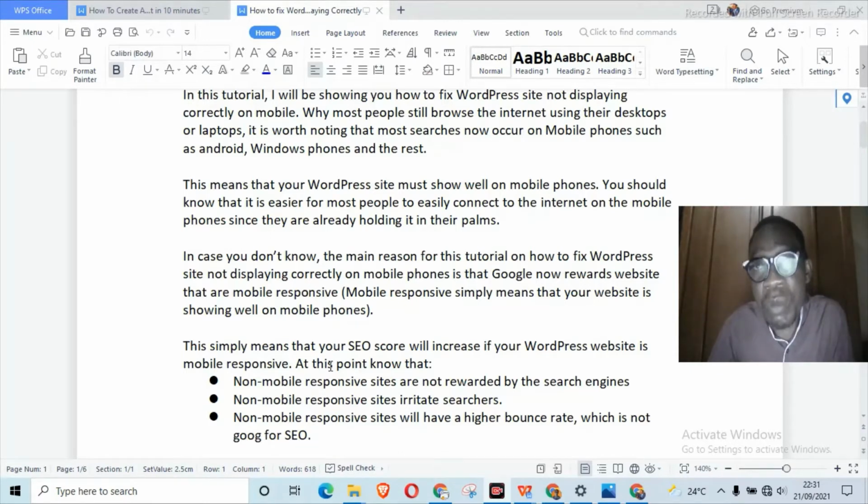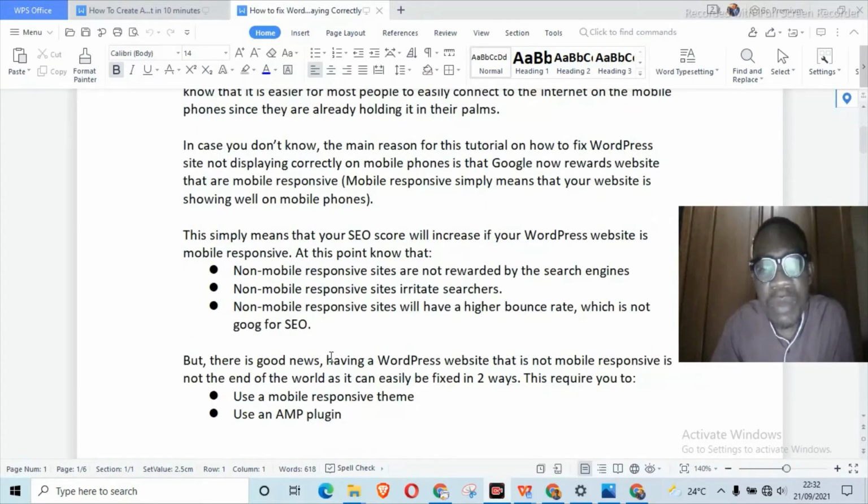In case you're wondering what I mean by mobile responsive, it simply means that your website is showing well on mobile phones. It also has an effect on your overall SEO score. Your SEO score will certainly increase if your WordPress website is mobile responsive, because non-mobile responsive sites are not rewarded by search engines, not only Google, and they also irritate searchers.